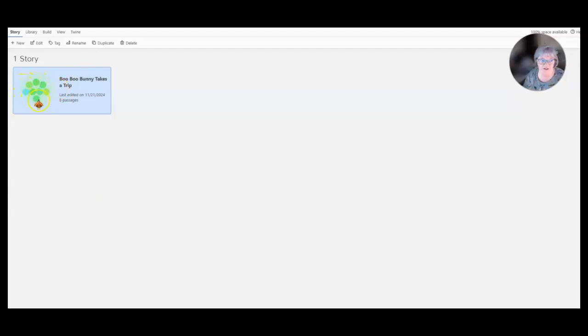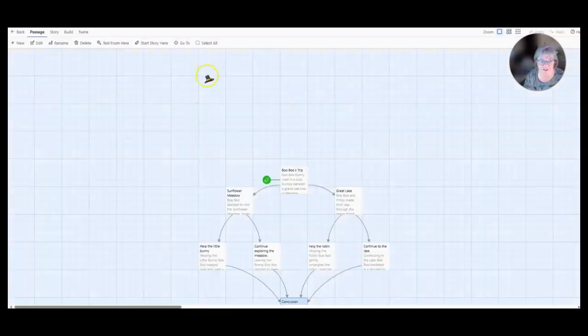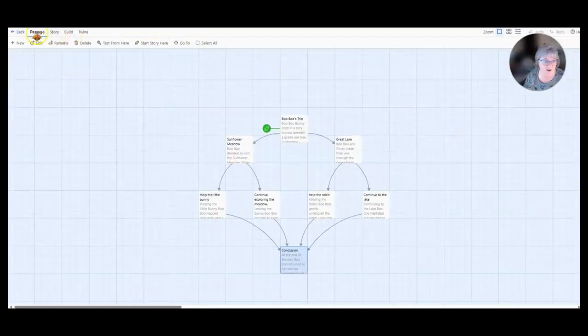You can see that it's got certain bubbles. Every time you create one, your bubbles will look a little different. But let's see how to edit it. I just double-clicked on it. There are these different places that you can go and do things. This would be how to create passages, is where I am.